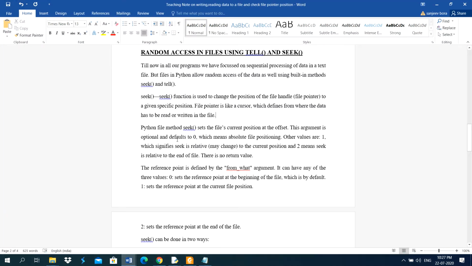You see here it is showing the position, page 2, 624th letter, and in this way these are the positions where we can type content. The meaning of the cursor is that it allows us to type content at any location in the file. So the file pointer is like a cursor which defines from where the data has to be read or written in the file. We can use the seek function for both purposes, read or write.